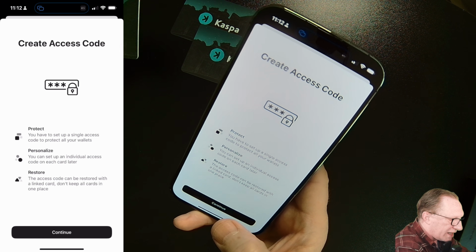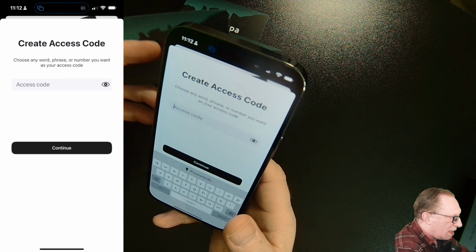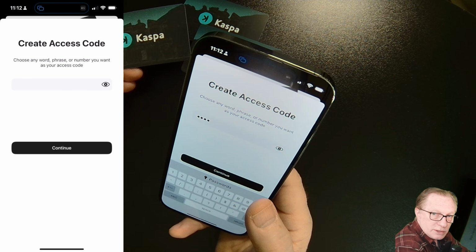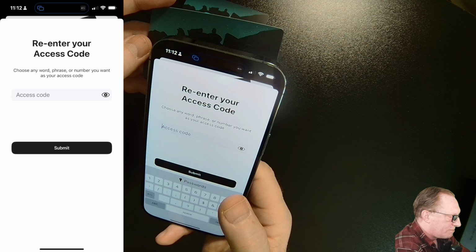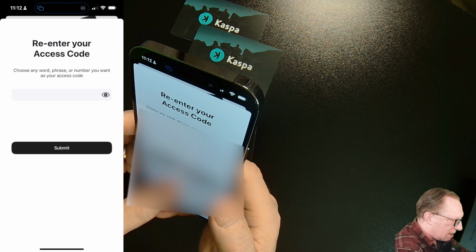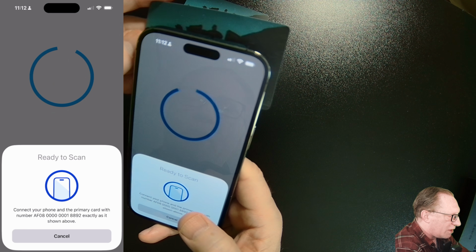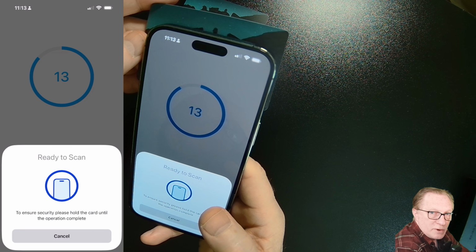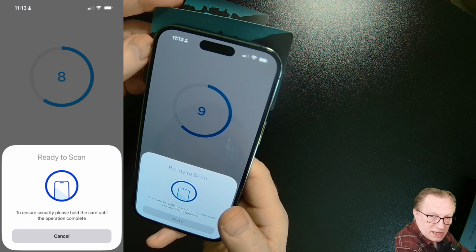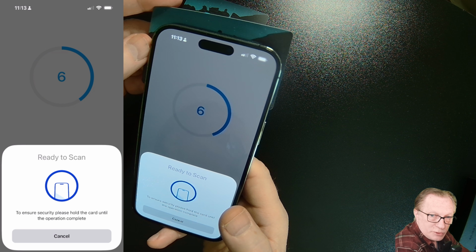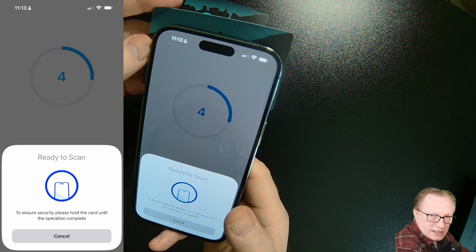I've got my primary card ready. We'll hit Continue. We'll create an access code. You can use letters and numbers. So we'll hit Continue here. They want the access code again. All right, and then we'll scan the primary card. And remember to keep holding it to the back of the phone as it counts down. It's imprinting the card with your access code.